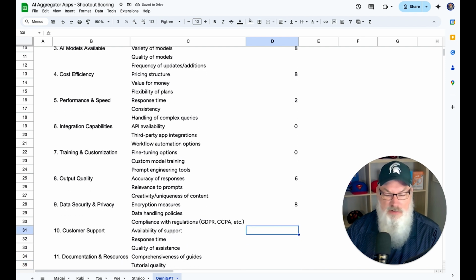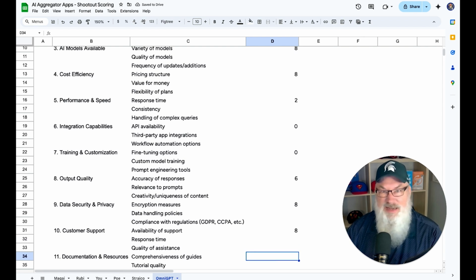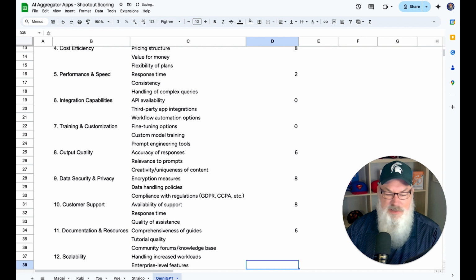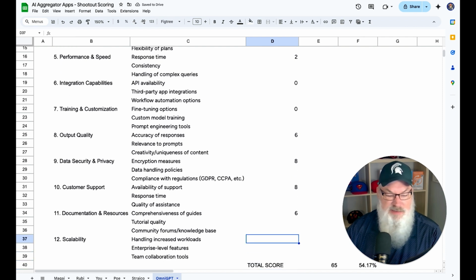Customer support, we'll give them an 8. They've got a community to refer to and everything else. That's not bad. And documentation. I did not see any documentation or guides other than what we had there. So I'm just going to give them a 6. Maybe I missed something, but I didn't see that there. And then last, scalability, the ability to handle workloads. They do have team functionality, but again, not a lot of other things in there. We'll go ahead and give them a 6. So our score is 71.